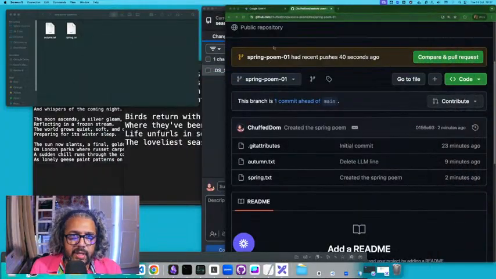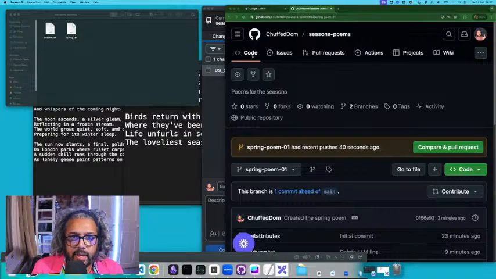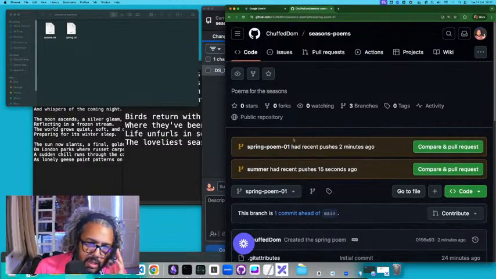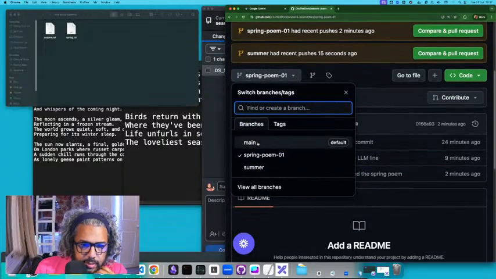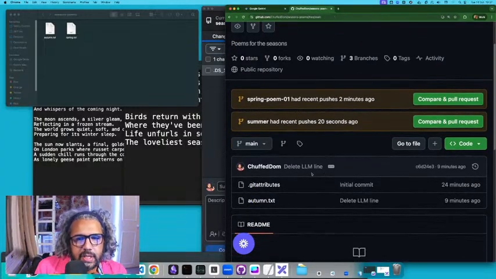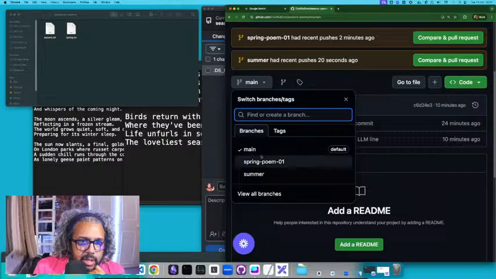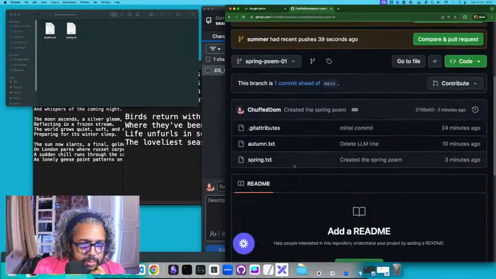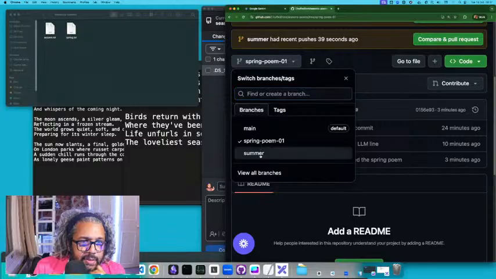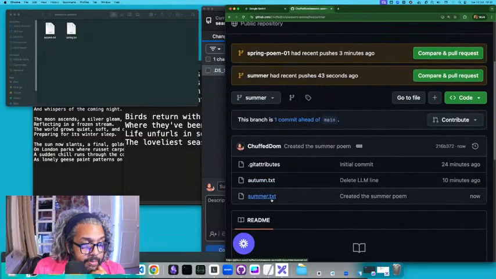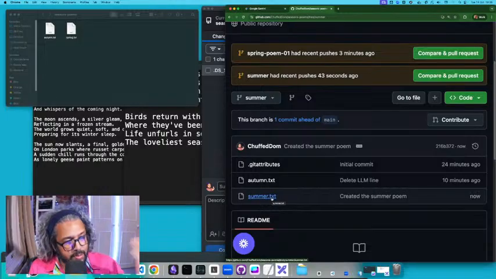Okay, so in GitHub, let's go back to code, and if I go to main. Okay, there we go. So you can see in GitHub, we now have summer poem 01 and summer, which should have been summer poem 01, just ignore that. But now we've got these two things in here. Now the main branch only has autumn. The spring branch has autumn and spring, and the summer branch has autumn and summer. But our final version needs to have autumn, summer, and spring.